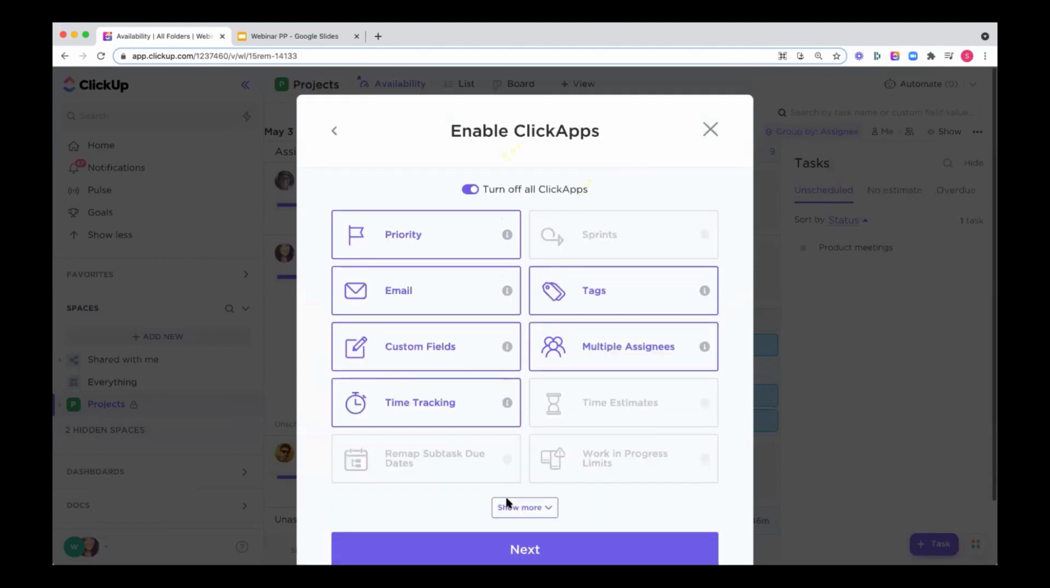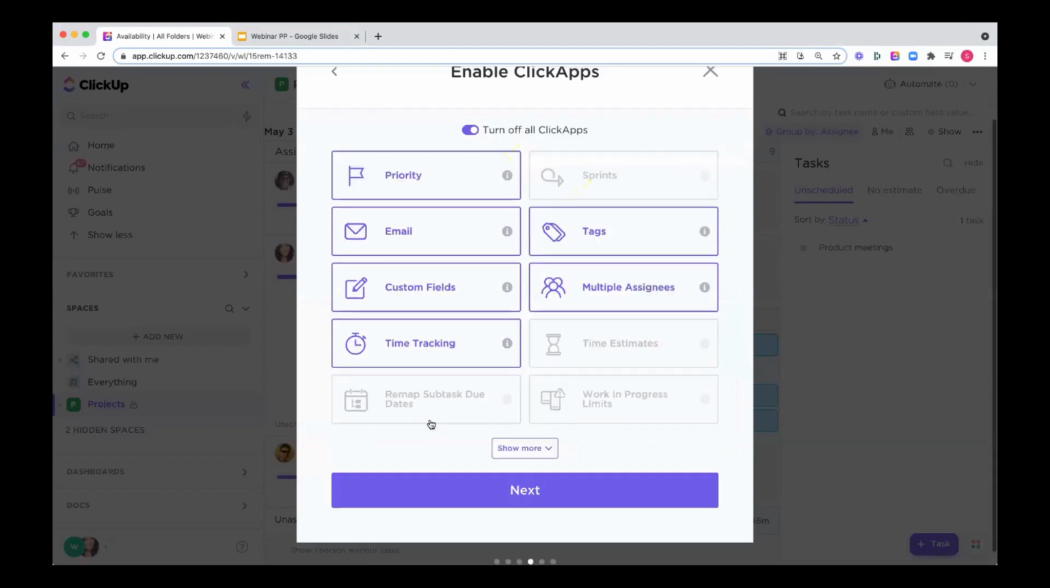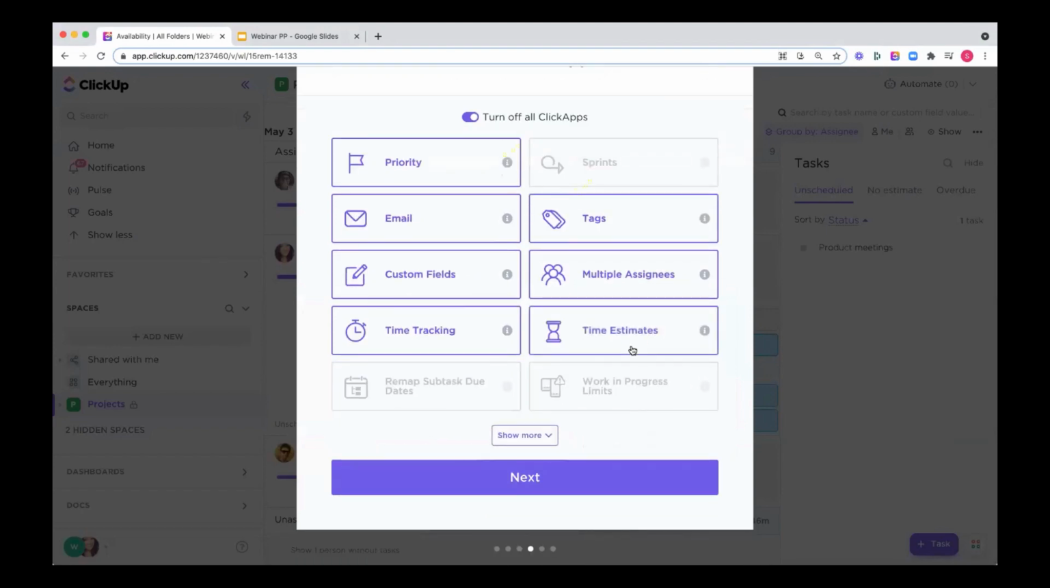ClickApps are a really important area to consider when you're first building out your ClickUp spaces, because this is really what's going to determine the level of complexity of the features within the space. So you only want to turn on the features that you're actually going to be using in the space. The features that you'll definitely want to make sure that you turn on when you're playing around with people management would be time estimates. This will allow you to set duration for tasks to show how long you expect them to take to finish.